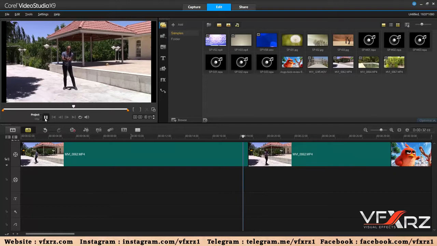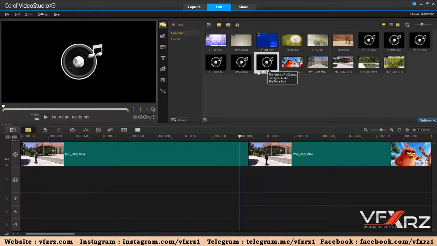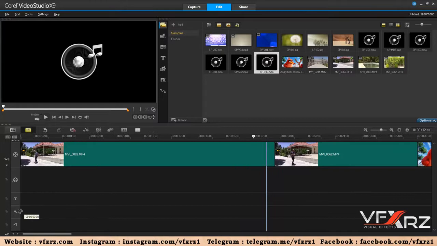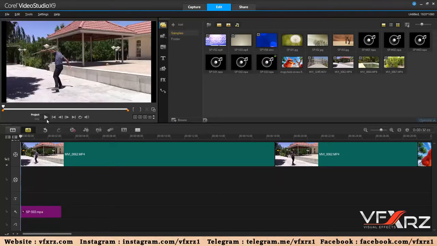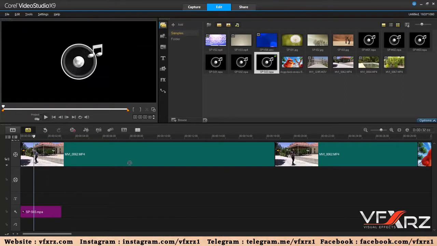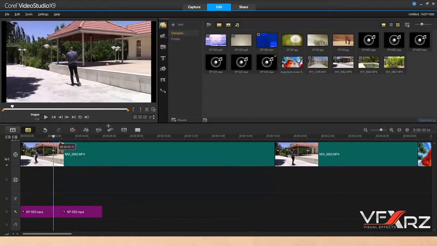Okay, now you can play that from here. It's like this. Very good. And if you want, you can add a music. For example, this music, drag and drop. Music you should drag and drop in this line. Now select project and play that. As you can see, it's like this, or for example here. Very good.